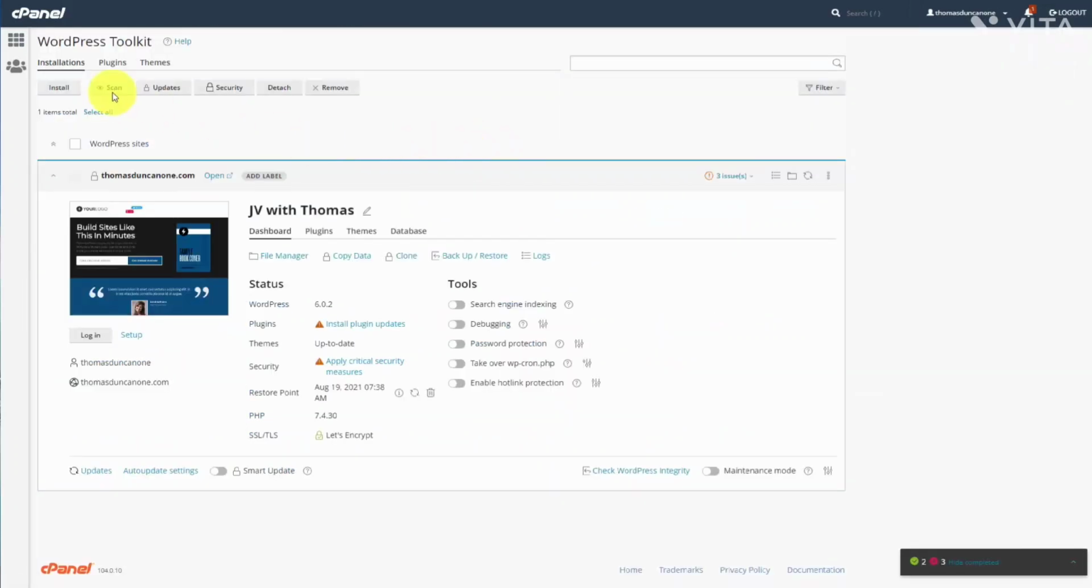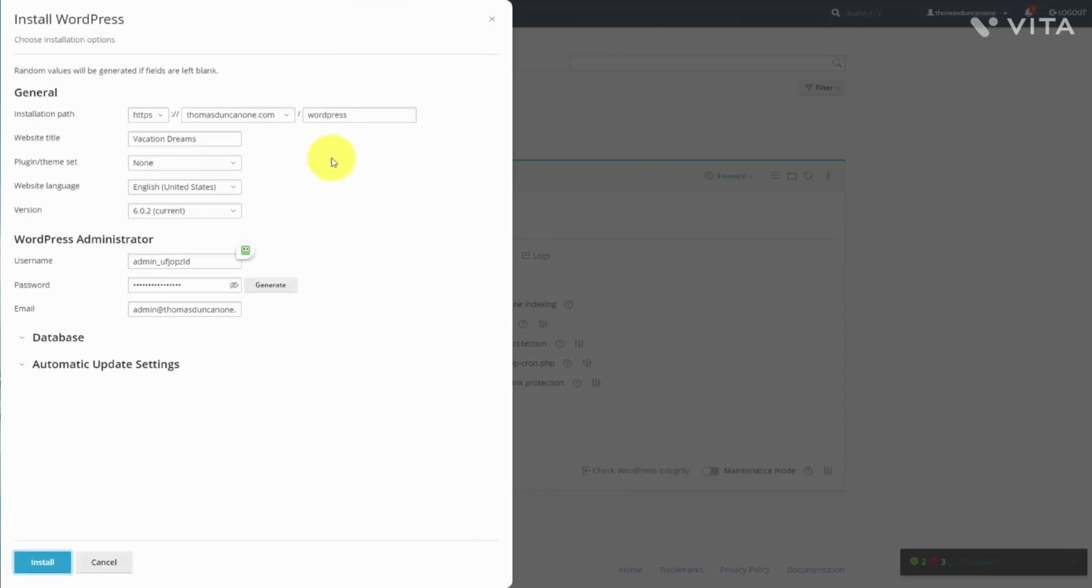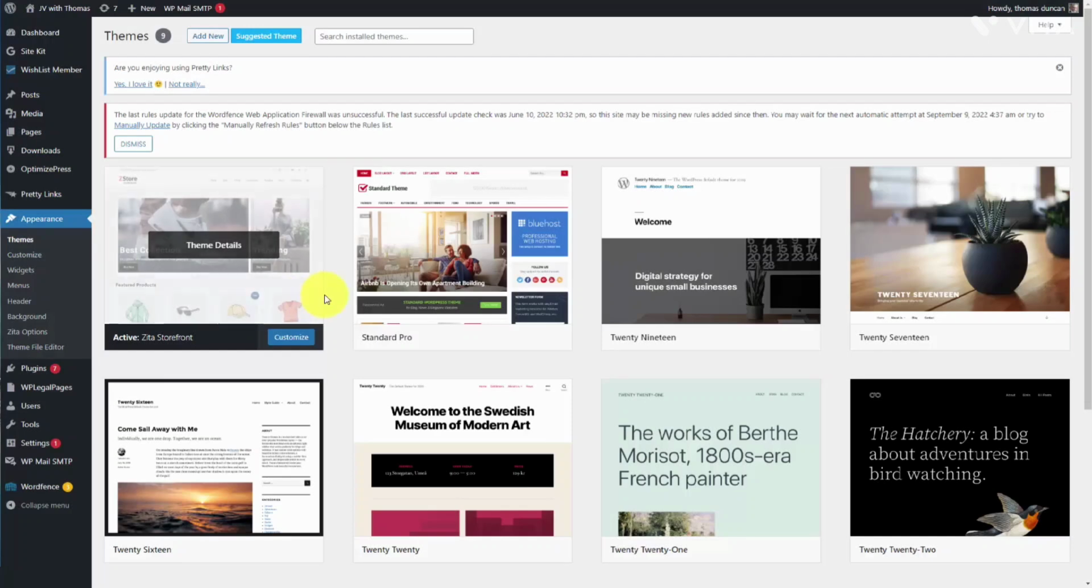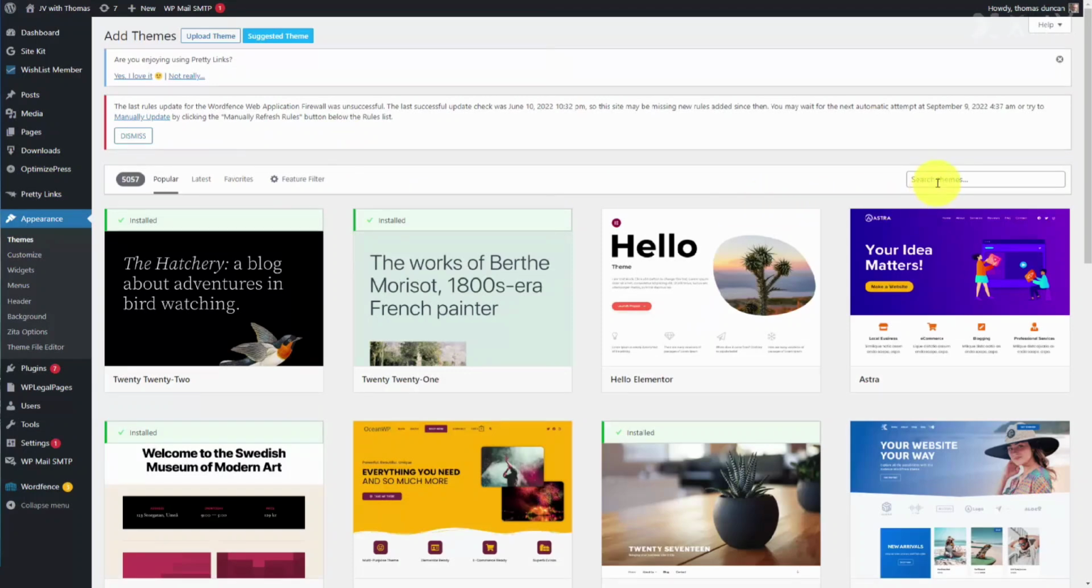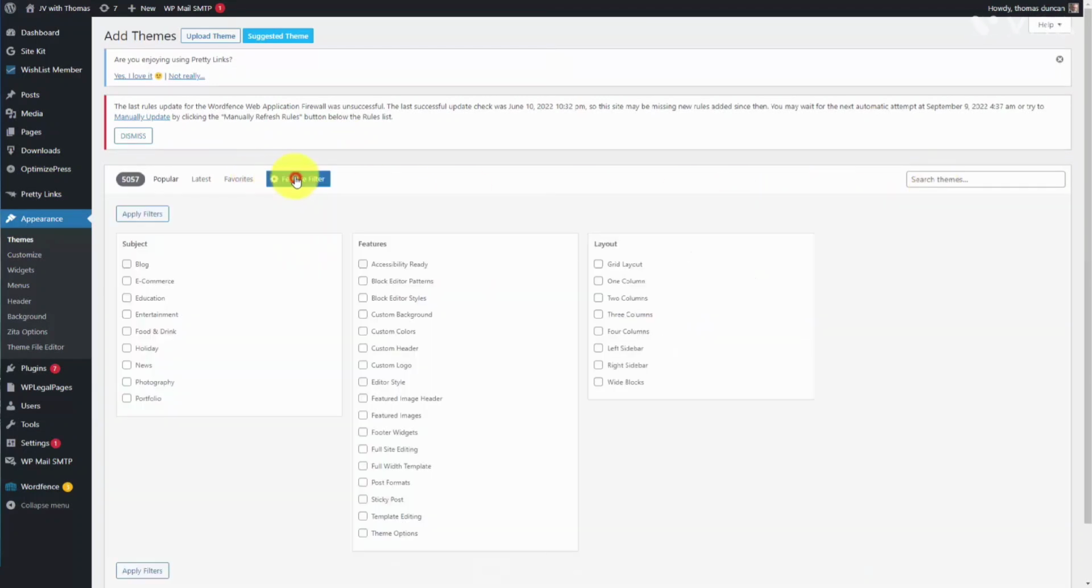And it's within this control panel that you can create or install a new WordPress website. All you're going to have to do is to click this button, and then you'll decide the subdirectory where the WordPress website will actually go. You'll decide the username, and then you'll decide the admin username and password. Once the website is installed, you're going to choose a theme. You can use the themes within WordPress, and you can choose a theme according to your specifications. You can use the feature filter, and you can determine how you want your website to look.